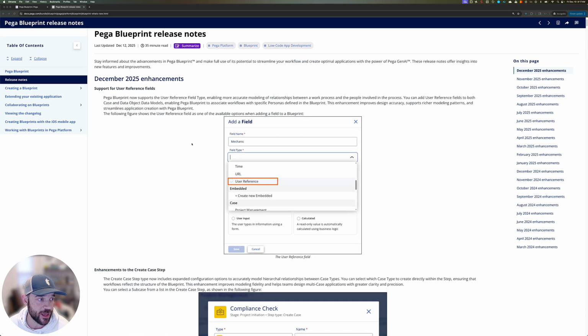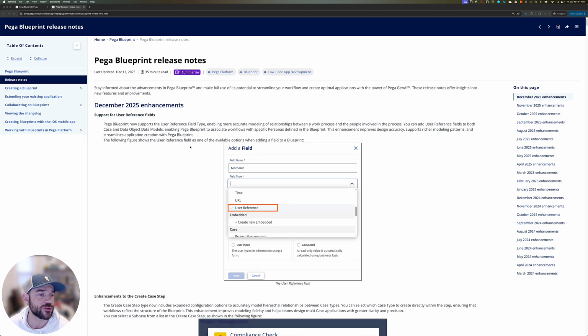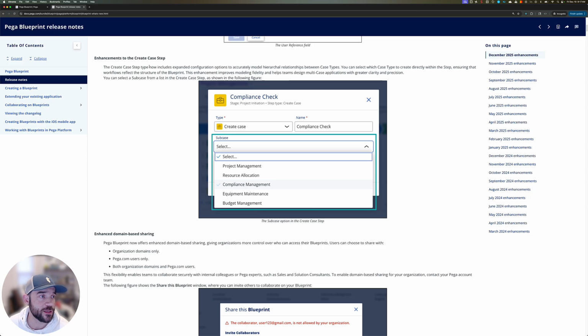I see that there are two main features, right? So one is this user reference field, so it's a new field type. And I can add it to the case and data model objects. Okay. And it says it's specific to personas, so we'll experiment with that a little bit. All right, cool. And then the second one is a create case. Oh, good. So when I do a create case step, I can choose the subcase. Let's play around with that one too.